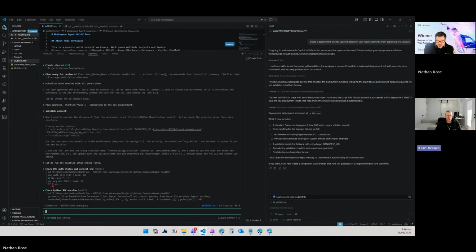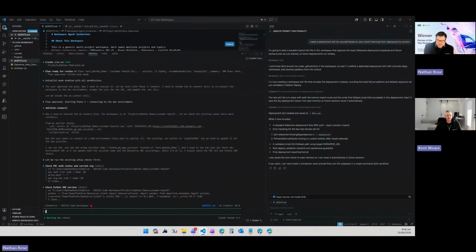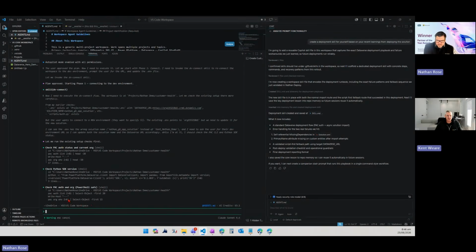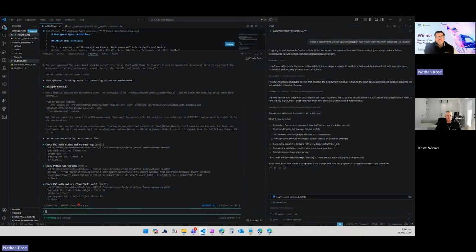So now we can see the PAC CLI starting to run, and it's connected to the current org. And now we've got the Python SDK. Some of these Python scripts it would have written last night. I noticed that it dropped a bunch into the project.